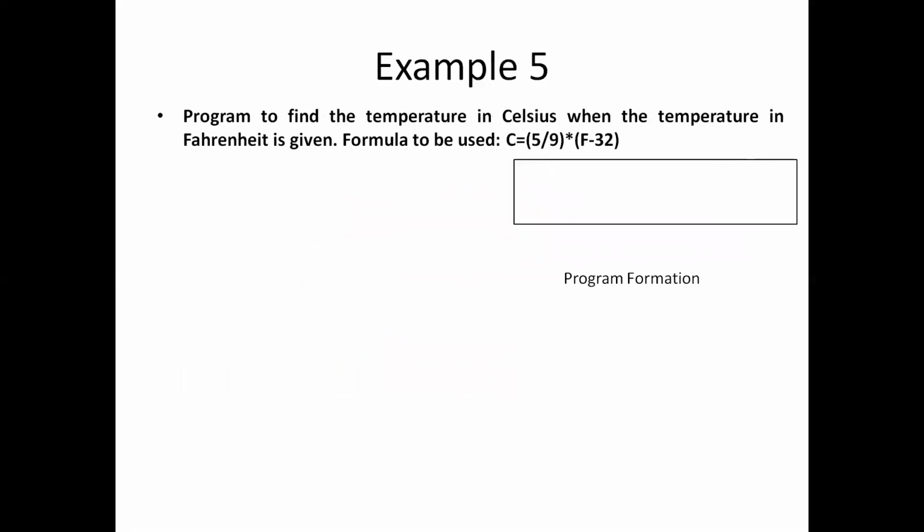Now coming to the next example, which is an important example as far as your exams are concerned. It is basically asked in the exams that you have to find the temperature in Celsius when the temperature in Fahrenheit is given. Though the formula would not be given to you, in this slide I have told you that the formula to be used is C equal to 5 upon 9 multiplied by F minus 32. So if you place the value of F, you will get the value of C.